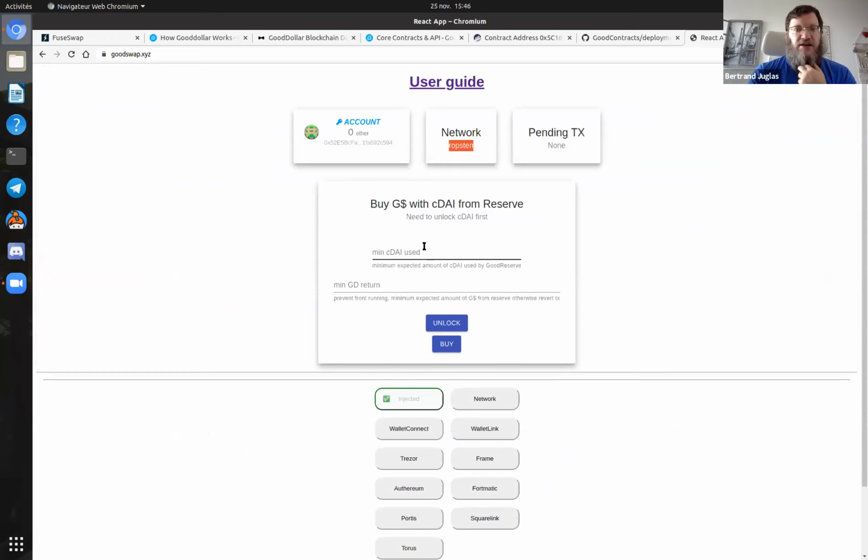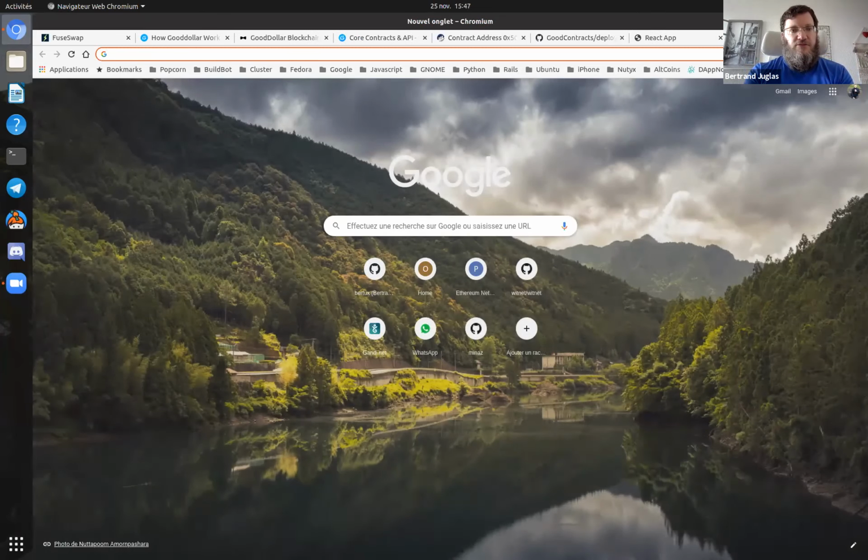So here, if you want to buy from one CDI, you can also put here, as a security, the minimum GoodDollar you expect in return. So I've put the description at the bottom, and you can compare with Uniswap.